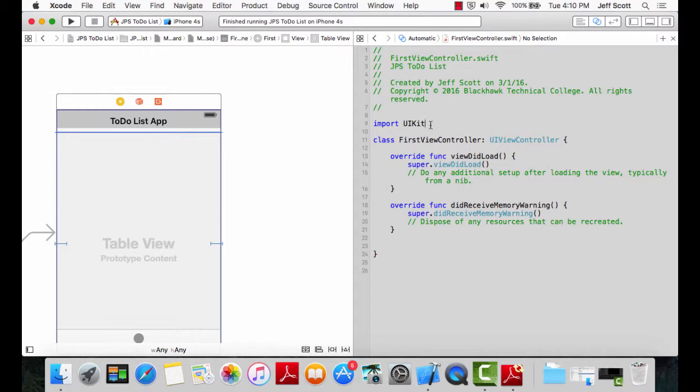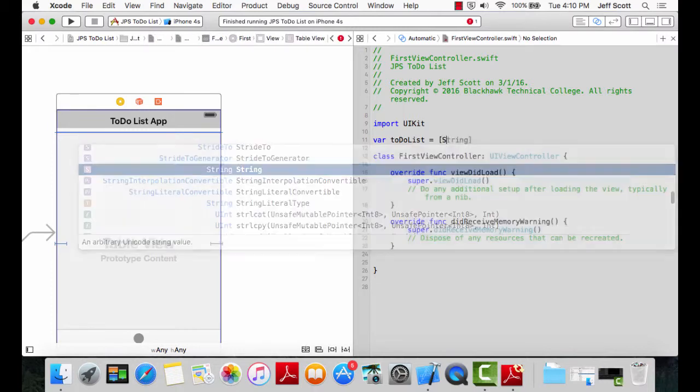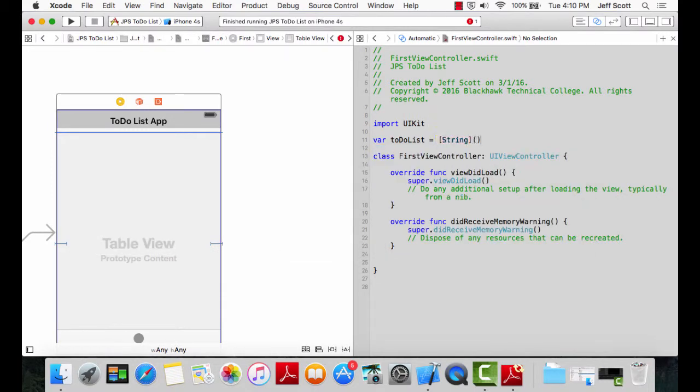All right. So I want to create an array, and it will be an array of strings. And because this is a to-do list, I'm going to call it ToDoList. And I'm going to say it's equal to string paren. It looks a little goofy, and we can go over this in just a second after you put that in.